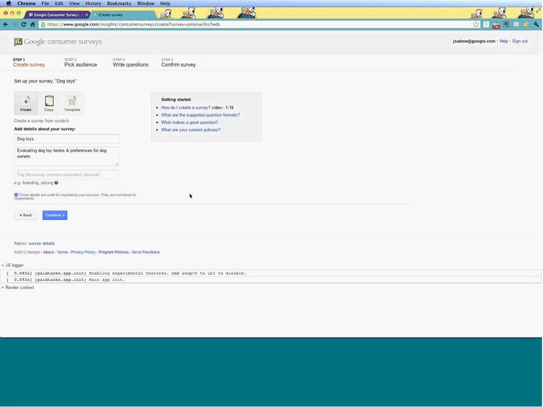And as you can expect, if you're familiar with any Google products, from Gmail to Google Calendar to just a Google search, you'll see that the user interface is pretty easy and intuitive to get through. So the first step here is really just about creating your baseline survey. So adding a name for your survey. You see here that I've called this the dog toy survey. You can add a description, maybe some tags as well.